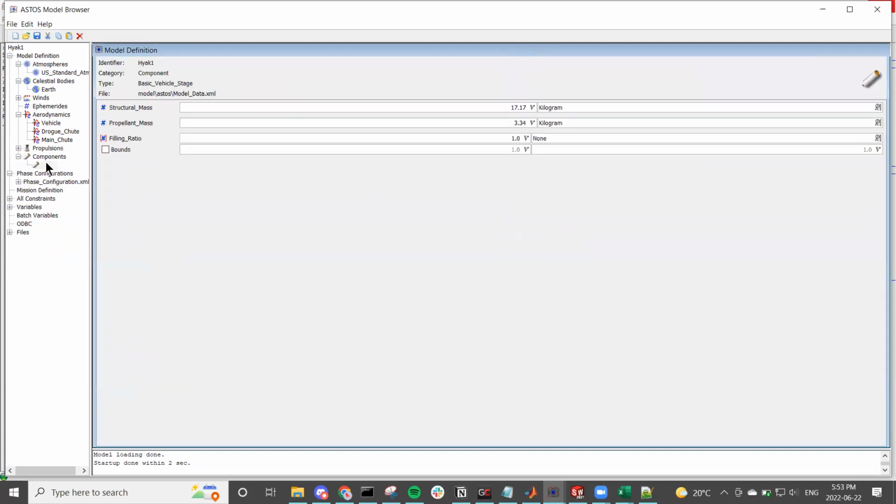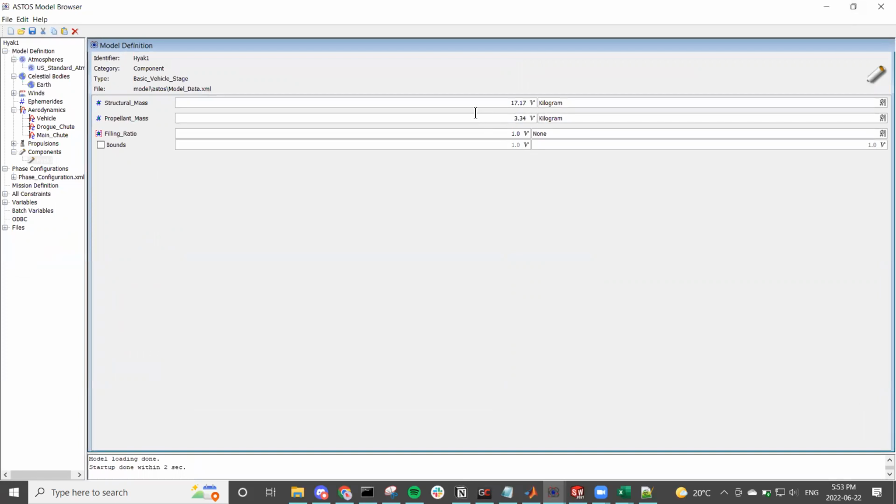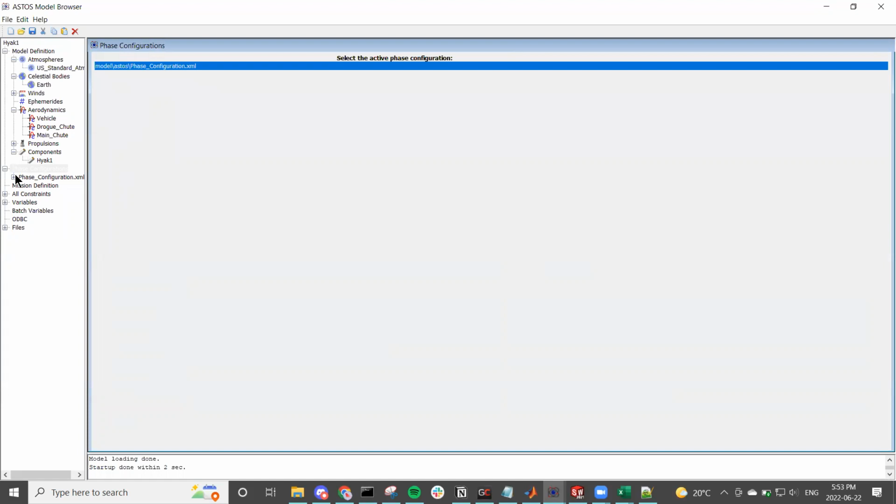And then components. So you should see whatever the rocket name is called. For some reason, the name from Hayek 1 has gotten dragged over. Need to make sure that the structural mass is updated. So in that case, it's 17.77 kilograms. The structural mass is the dry mass. Propellant: if you change the motor, update the propellant. In our case, it's 3.34 kilograms. And that's good. And then you can just check.